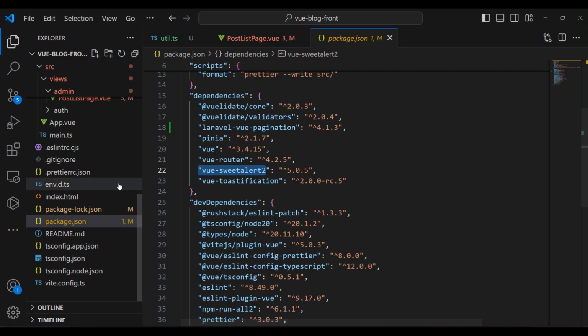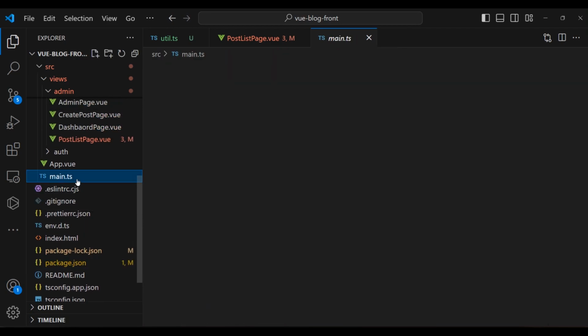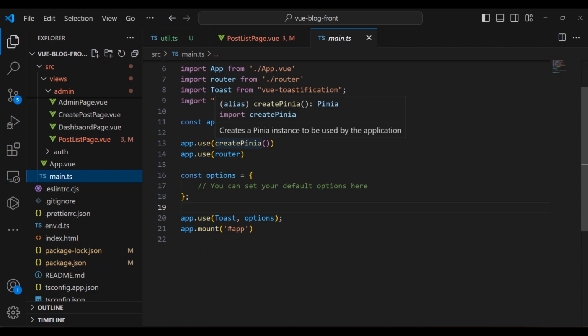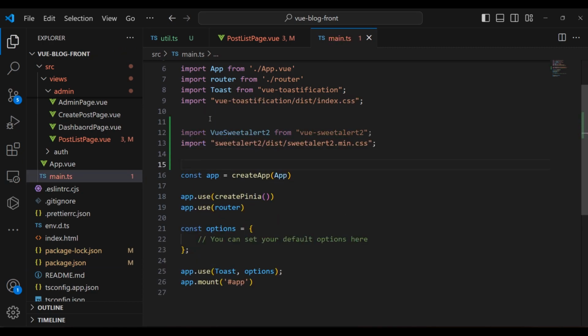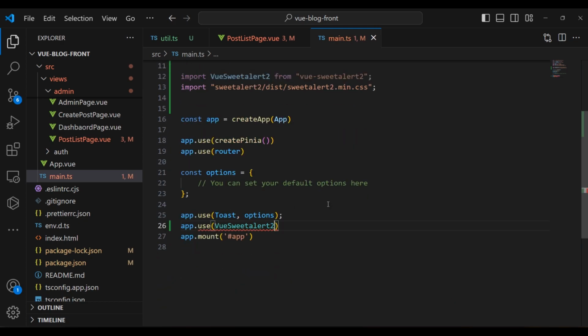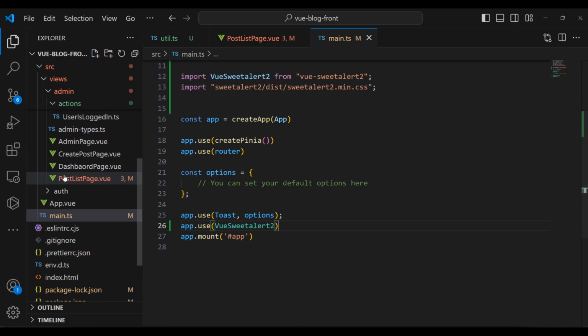And then we're gonna move within the main.ts. We're gonna import this library right here. I'm going to do this, like this. And then we need to add Vue SweetAlert to the VueJs instance. I'm gonna use app.use and pass this here, and you can see that we just pass Vue SweetAlert to the Vue instance. It means that this component is available within the VueJs application.